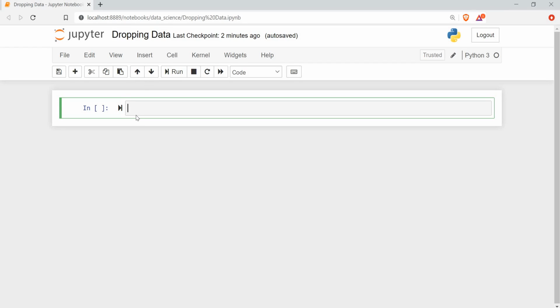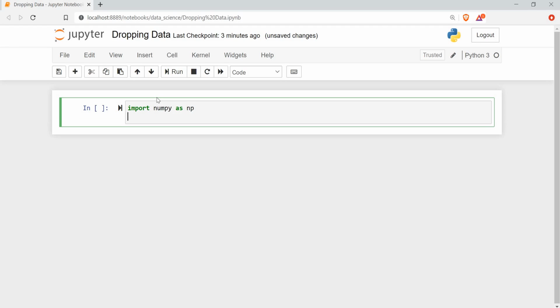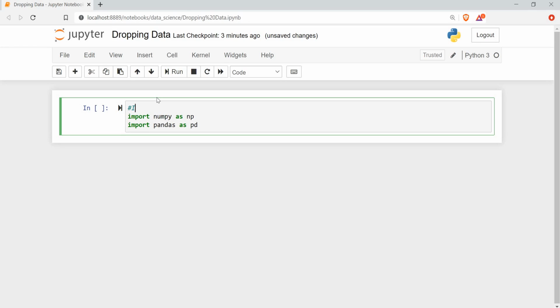For this, we'll be using a data set. We'll take a small data set and work around that, and we'll understand the concept of dropping data using Python packages. First, we'll be importing NumPy and pandas. These are just the basic packages which we need here, so we'll write it down as importing packages.